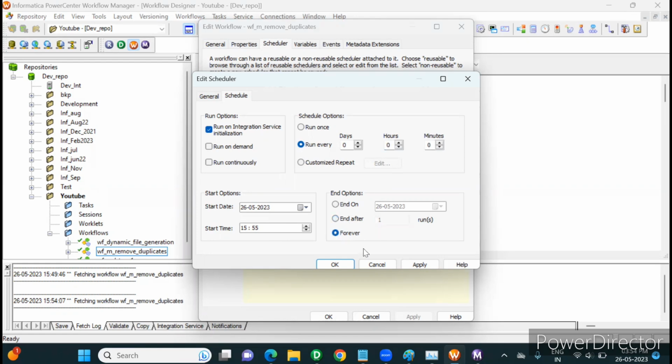It means if you want to run more than once in a day, then instead of ending after one run, we need to give forever. Then it will run. If you want to run every 2 hours, every 3 hours like that, you can set here 3 hours or 2 hours. So that is about run every. That's if you want to run a cyclic job. So that way we can schedule.